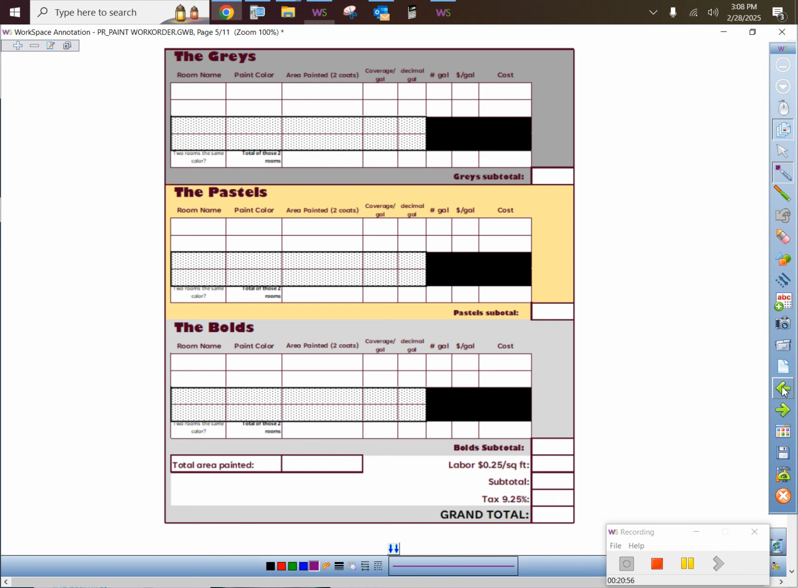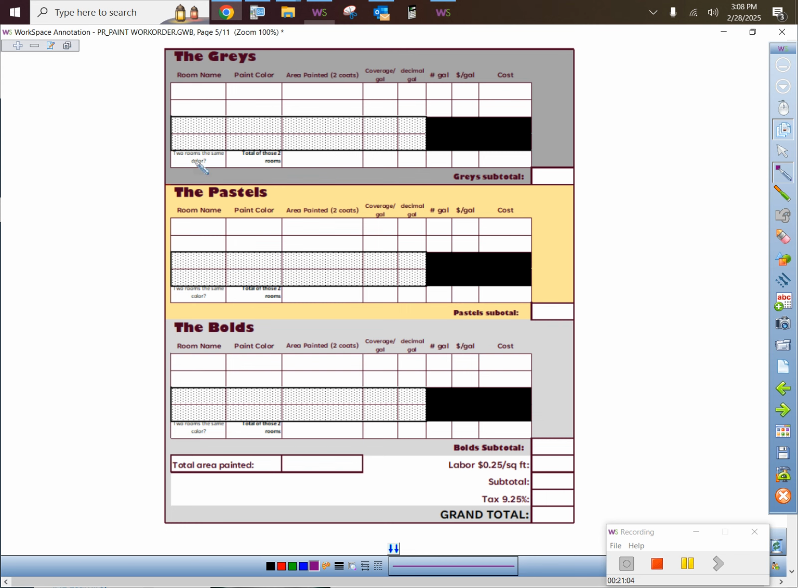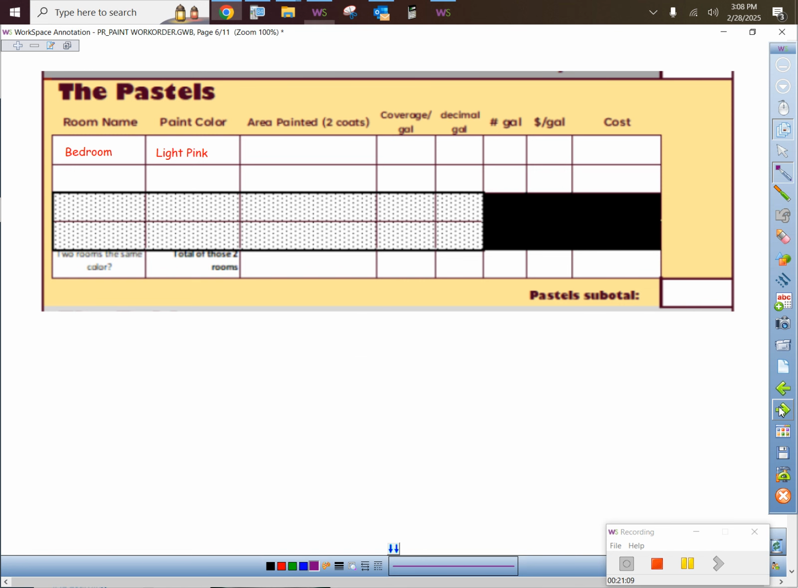Well, you don't get to choose it. This is my house, right? So I'm painting this bedroom pink in this case. On my work order right here, pink is in the pastel, so I'm down in the middle of it, but I just blew it up a little bit larger so you can see it. So I put my room name, and I put what color I did.